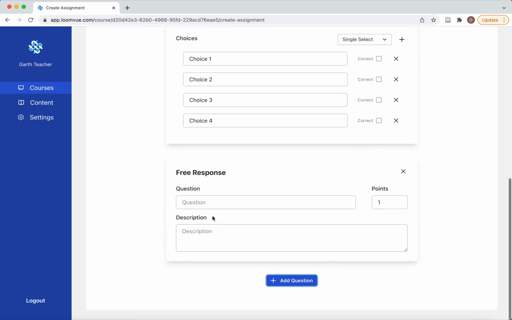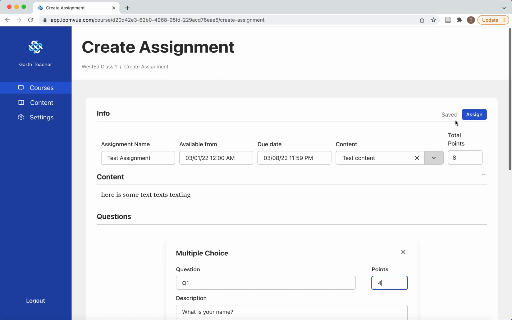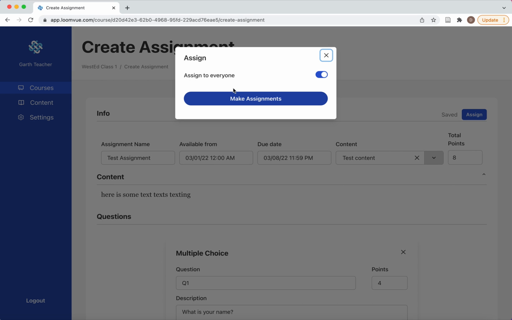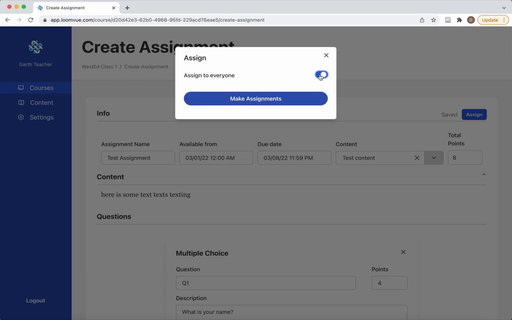The free response type, you can type anything you want, and here they will be prompted with an open text box where they're supposed to enter text. You can also adjust the number of point values and then assign to everyone. Now you could assign also just to select students. In this case, we only have one student because the rest are administrators.